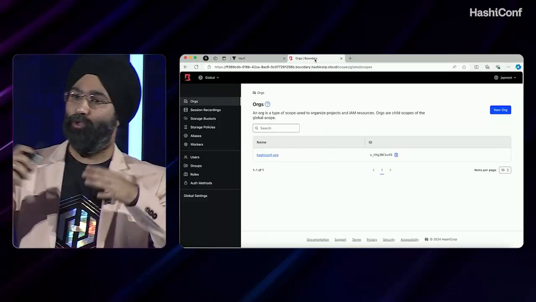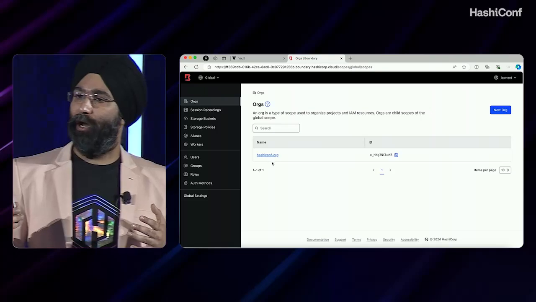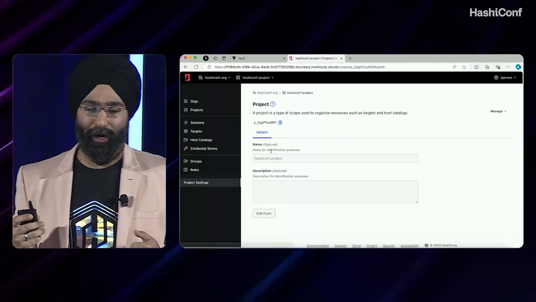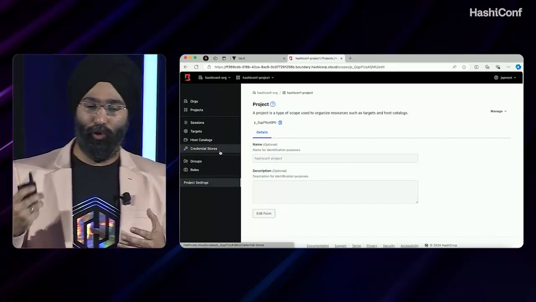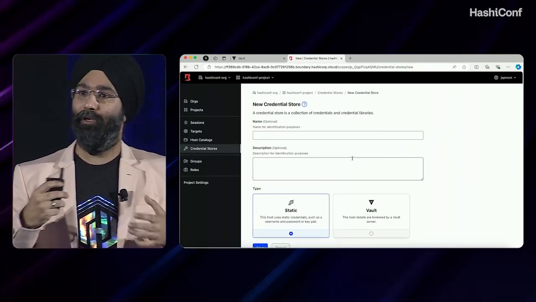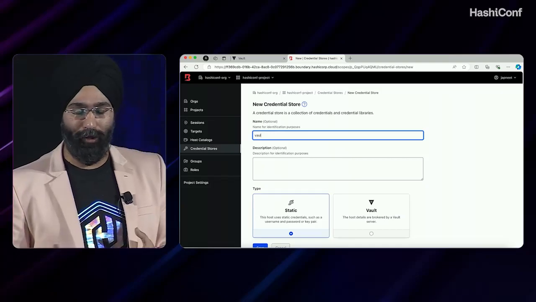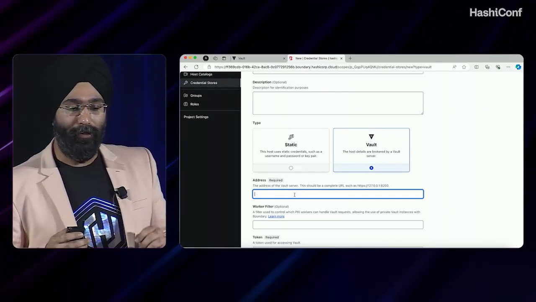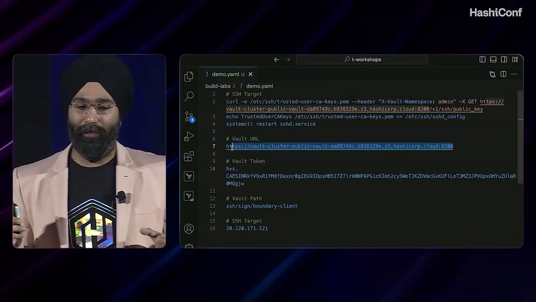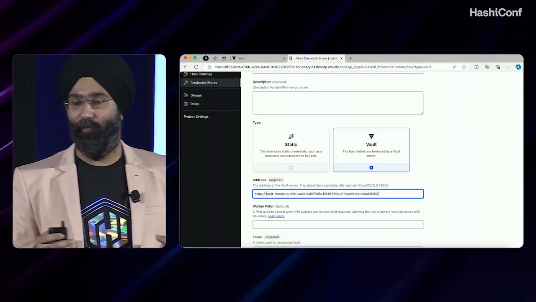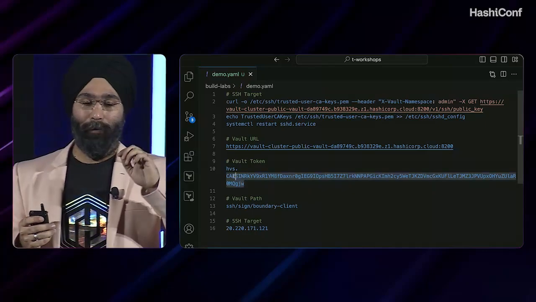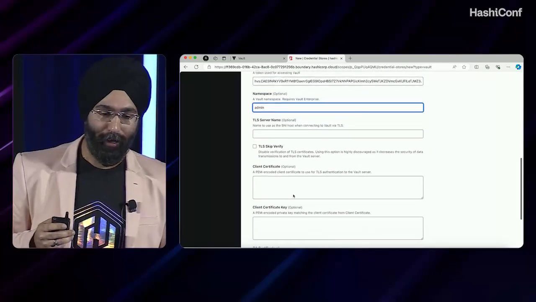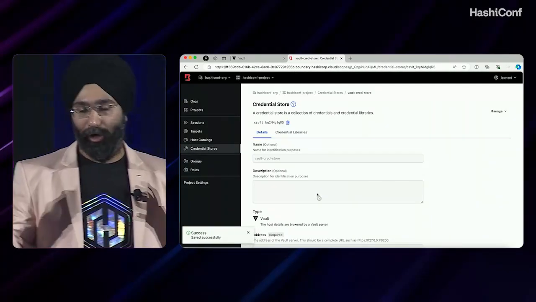The next thing we have to do is the boundary configuration. I've already created a HashiCorp organization and a project. In this particular project, the next thing I'm going to do is create a credential store. A credential store is, again, a concept in Boundary which helps you in integrating or getting the credentials from HashiCorp Vault. I'm going to give a name to this credential store and select the type as Vault. Next, I'm going to copy the Vault URL. This is the HCP Vault cluster which I created for my demo, and I'm going to paste the token which has been created against the boundary controller and the SSH policy which we saw earlier. Now I'll save this credential store, and my credential store is created.